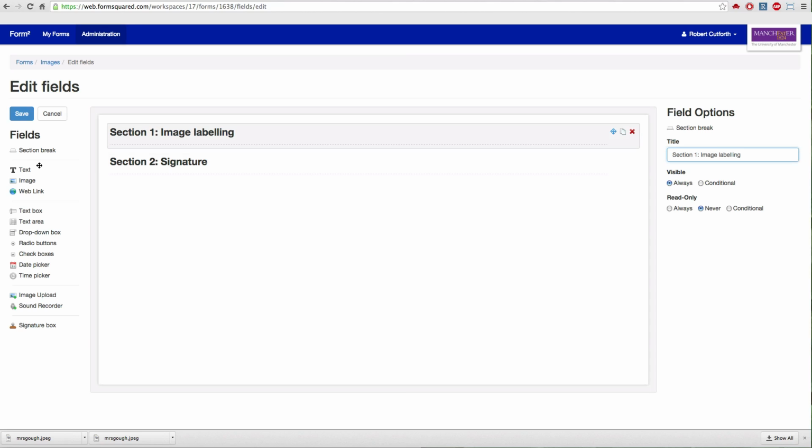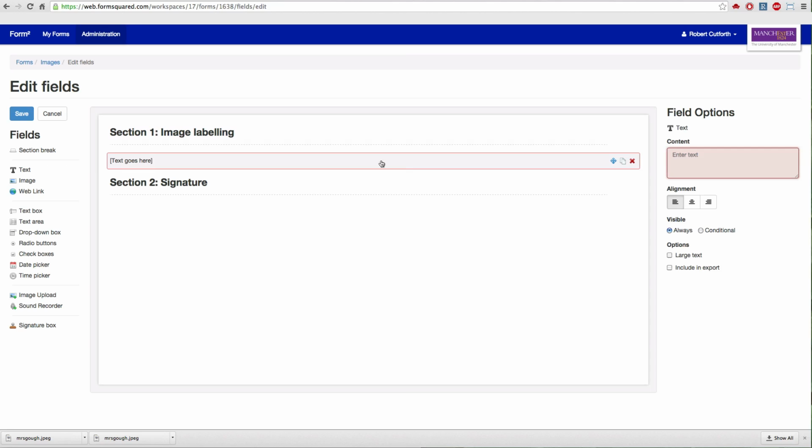Inside image labeling, I'm going to add some text. I'll say, please look at the image below and answer the questions.